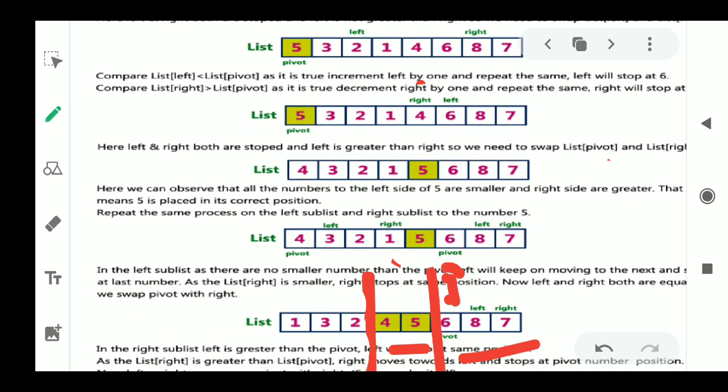This one is the pivot element, this is I and this is J. Compare pivot element and I. It is greater, so we will stop. Compare pivot element and J. It is also greater. So now we will compare I and J values. I value is greater than J, that's why we will swap. 8 comes here, 7 goes there.